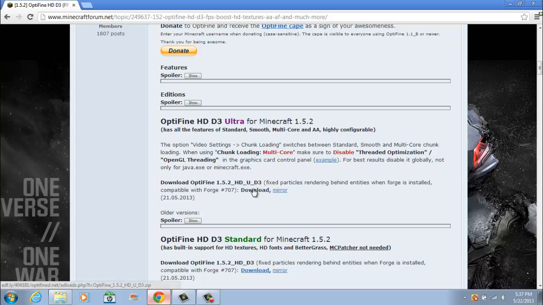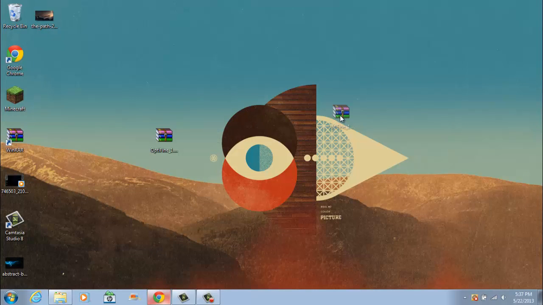So you're going to go into the download tab and it'll take you to another address and give you the download. I already have it on my desktop, so I'm just going to go from there. The other thing you'll need to complete this tutorial is WinRAR. Once you have both of these, you are set to go into the next step.